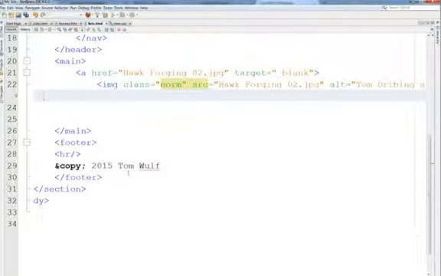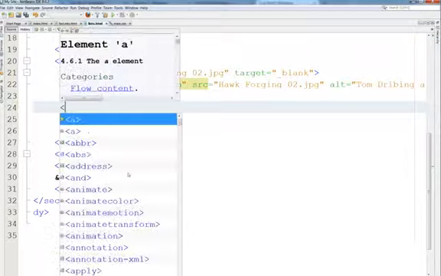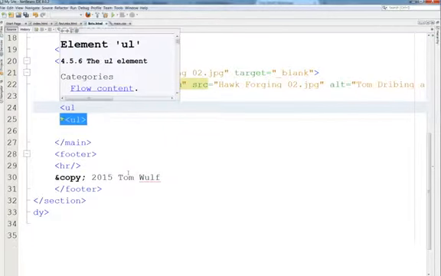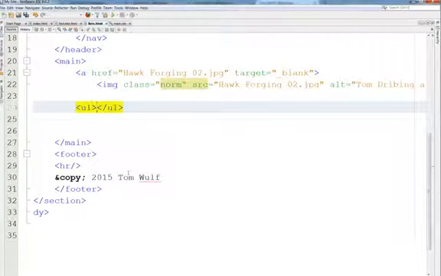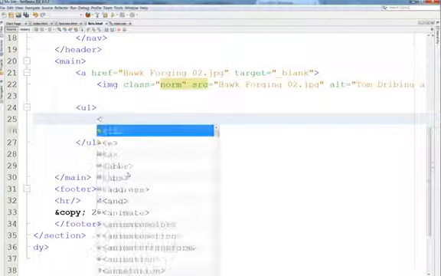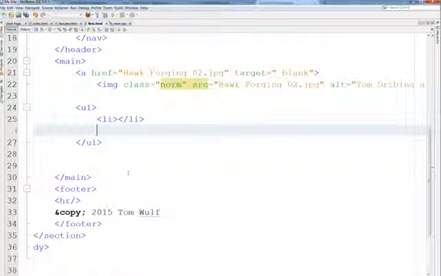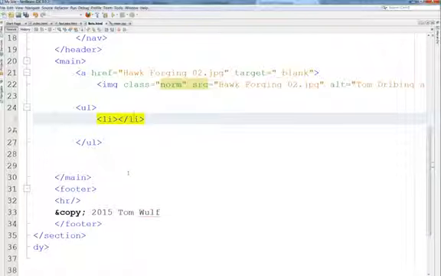So again, I'm not going to try and make this pretty. I mainly want to just show you the lists. Alright. So, again, an unordered list is UL. We'll put the closing tag in, make some space, and then the list items are like this.